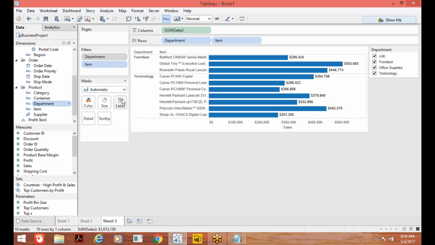Yes, did you observe one thing? Previously the department is below that item. Now it has gone to the top of that item. Why? Because all the context filters will take the first place. First the department is to be filtered and then the item is to be filtered. And the color is also changed. So a context filter will be identified with the ash color.